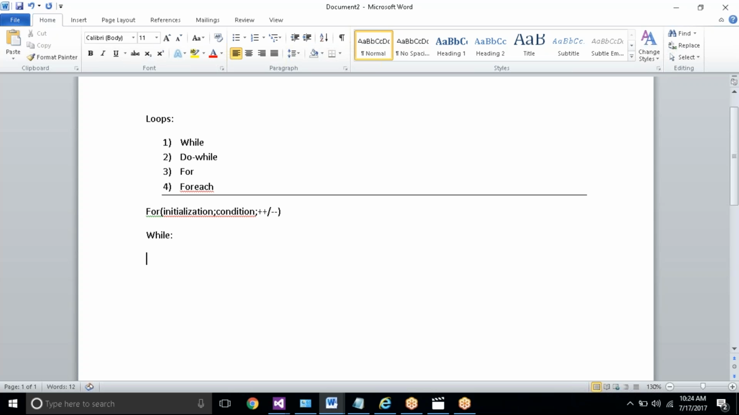Now listen here. I'm just taking int I is equal to 0 here. And in the while I'm taking the condition that is I less than 5, and here I'm taking Console.WriteLine, I value, and here I'm taking I plus plus. Clear? So initialization would be here, condition would be here, increment and decrement would be here.